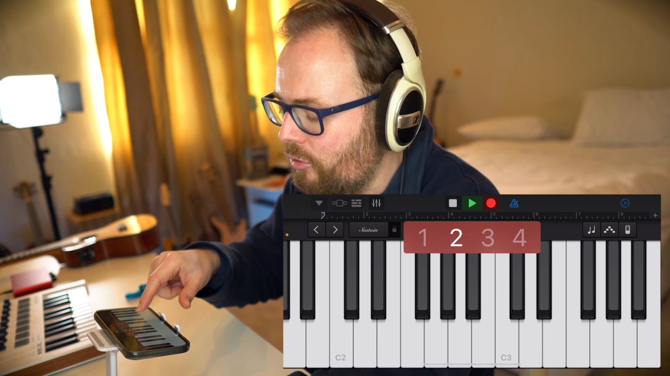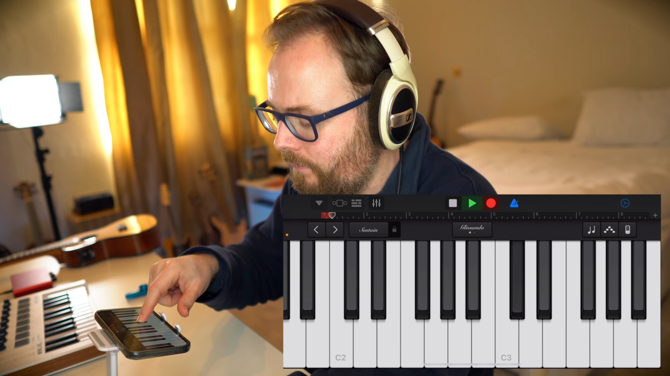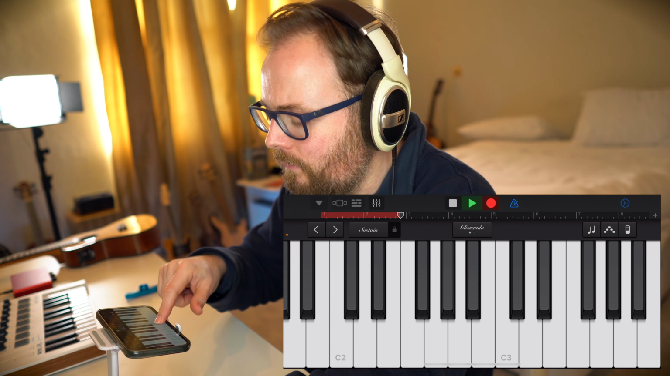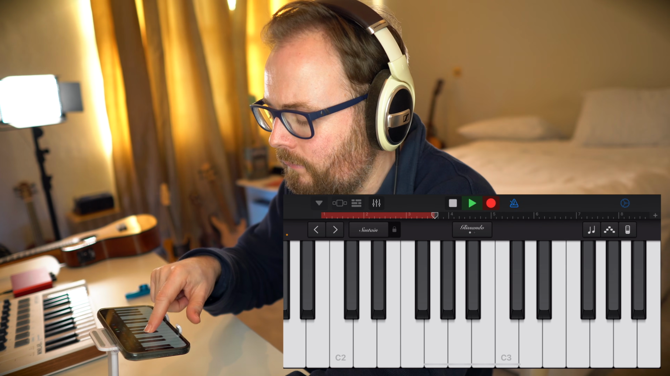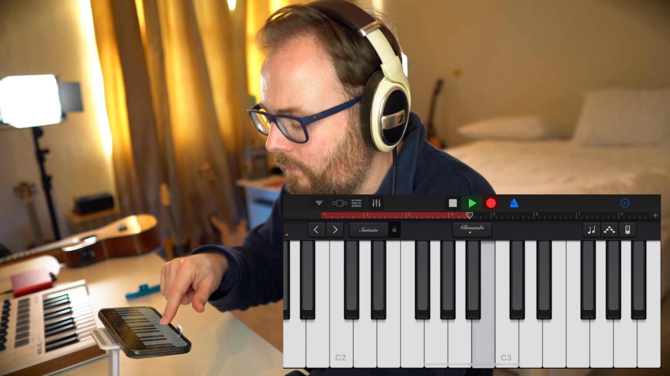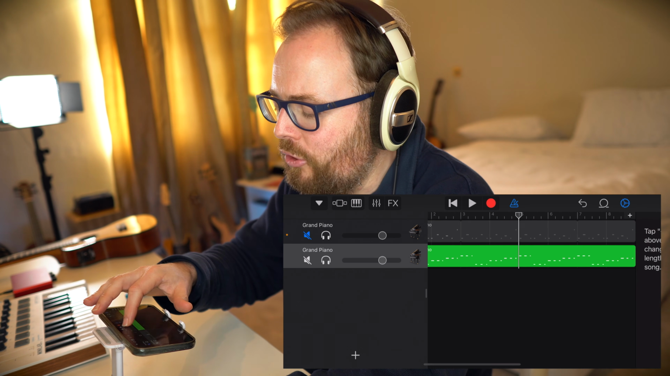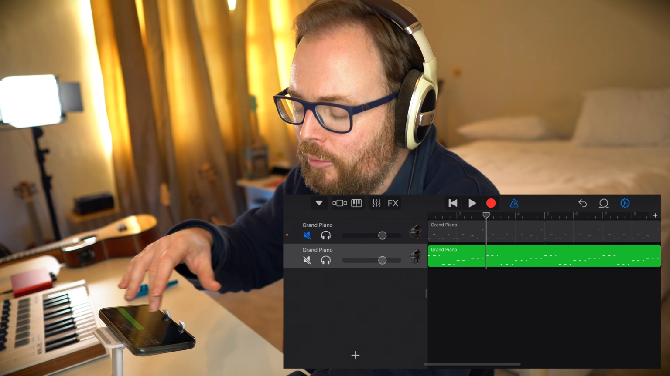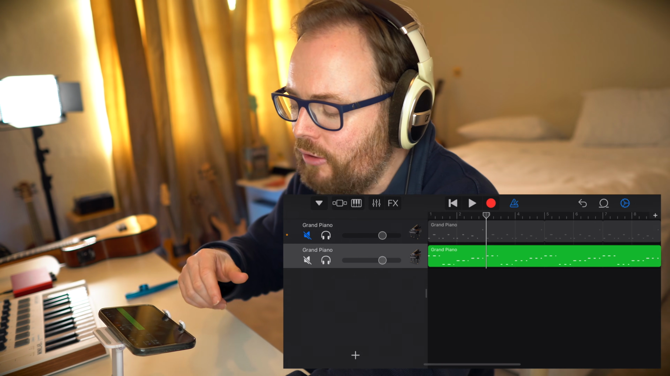1, 2, 3, 4. And the good thing is when I duplicated the tracks, the quantization and any other settings that I might have set up already copy over into the second track as well.